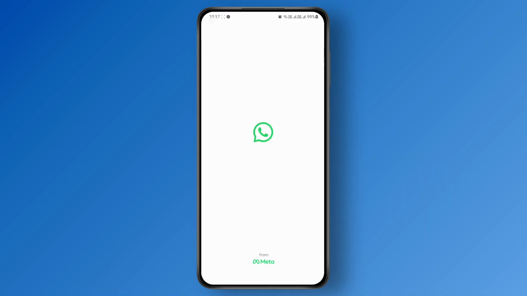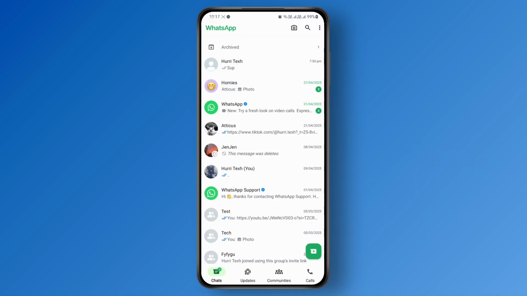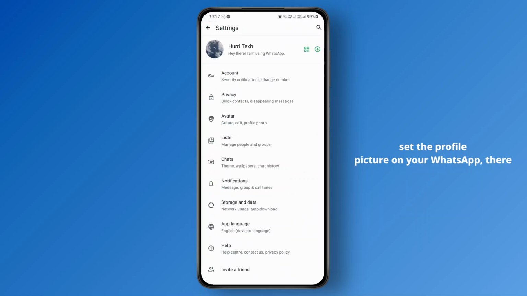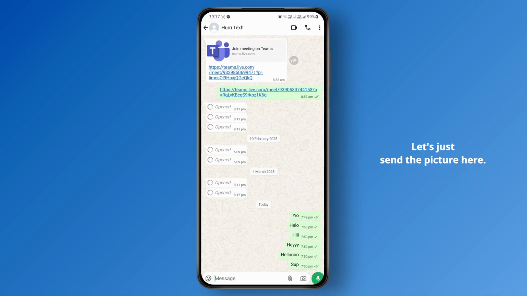Open up your WhatsApp. From here, all you have to do is simply go ahead and choose the chat. Because usually, if you directly set the profile picture on your WhatsApp, there is no option to change its quality. So first thing you're gonna have to do is send a picture to any of your chats. So let's just send the picture here.